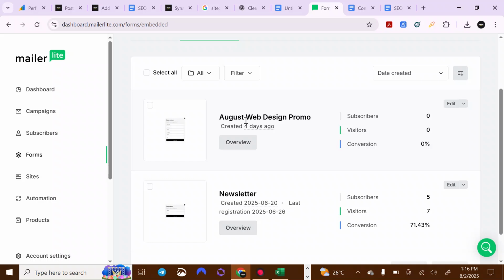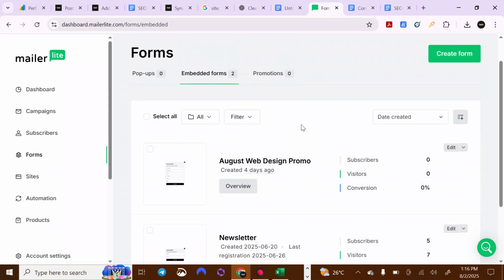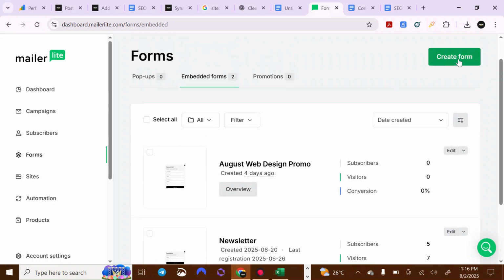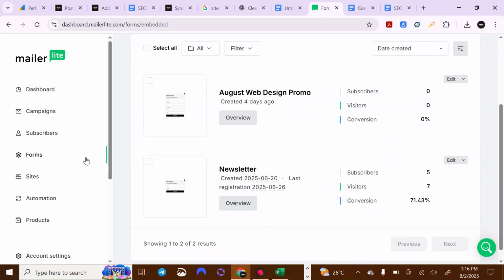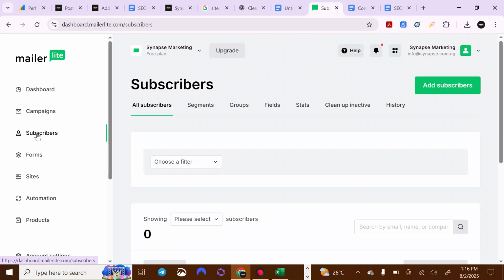That being said, I have gone ahead and created a form, so I will not be creating any other form again. Like I said, you come straight to forms, click on forms, then click on create form, and then you see this, right? So you go ahead and do that. Once that is done, now you need to create grouping, or preferably segmentation, right?